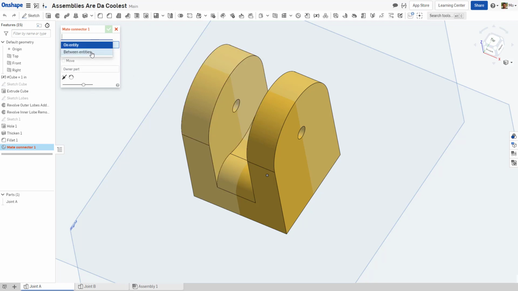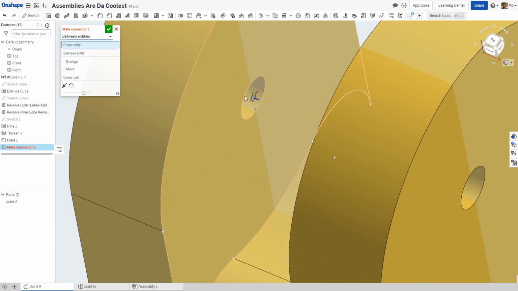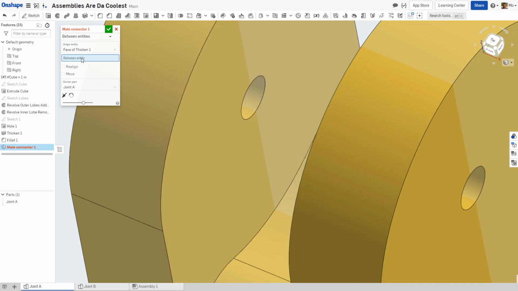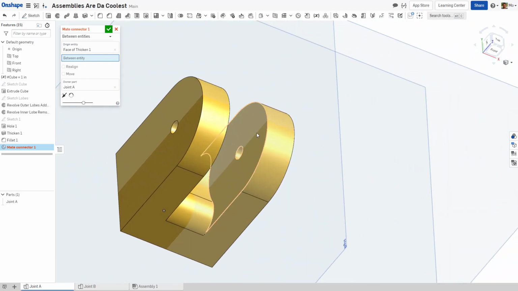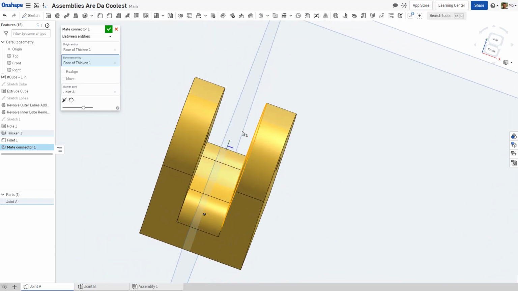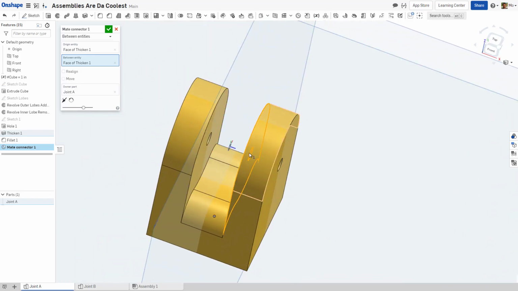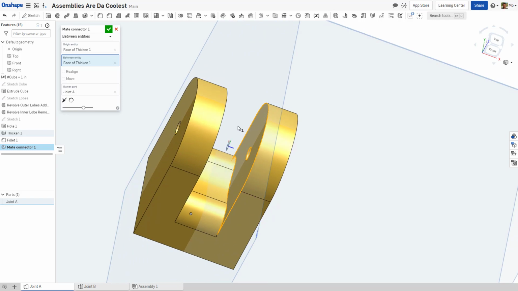What's interesting is this between entities option. First, we pick an entity, placing the origin of our mate connector over the hole, as we had before. Now, it asks us to choose a between entity. If we select the face opposite to the face of our lobe, our mate connector is in line with the hole, but now directly in between these two lobes. This is the nature of the between entities mate connector.